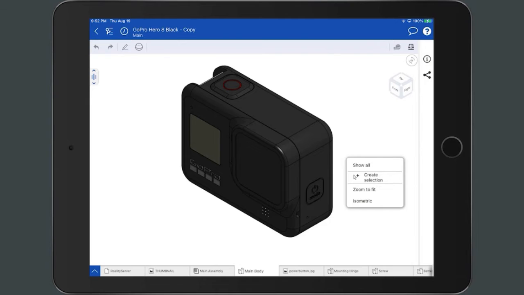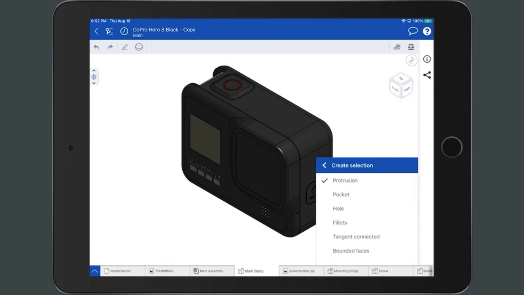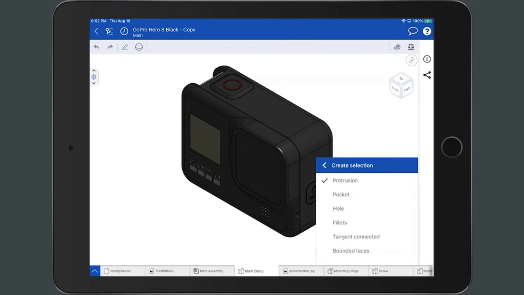The context menu appears. Select Create Selection. In the dialog, the selection criteria are shown: protrusions, pocket, hole, fillets, tangent connected, bounded faces, and select patterns. Select the criteria that best fits the desired selection set. For this example, select the fillet criteria.